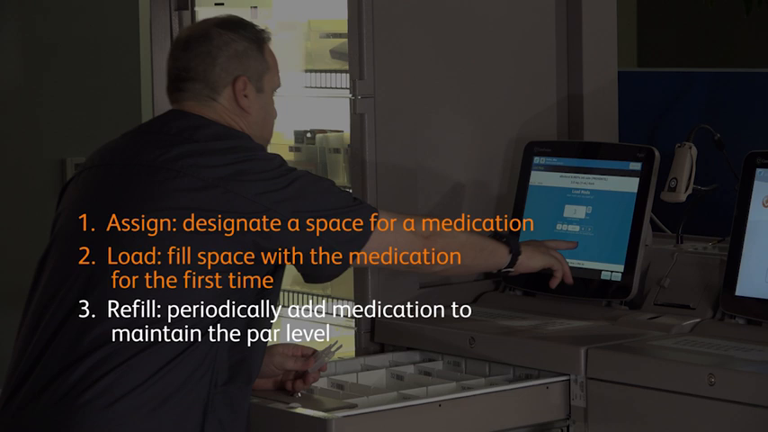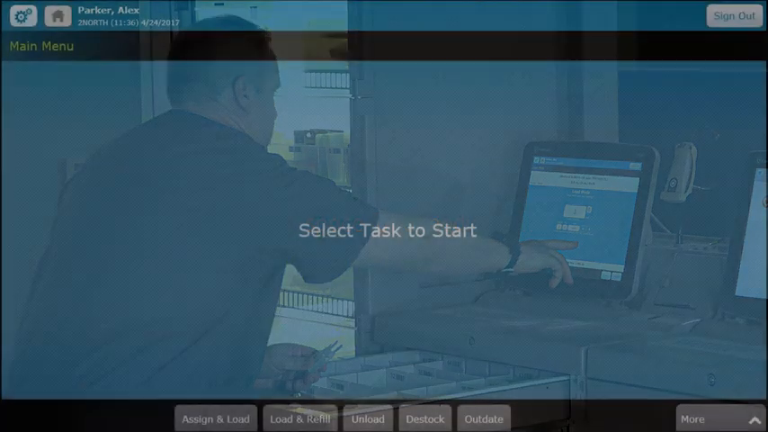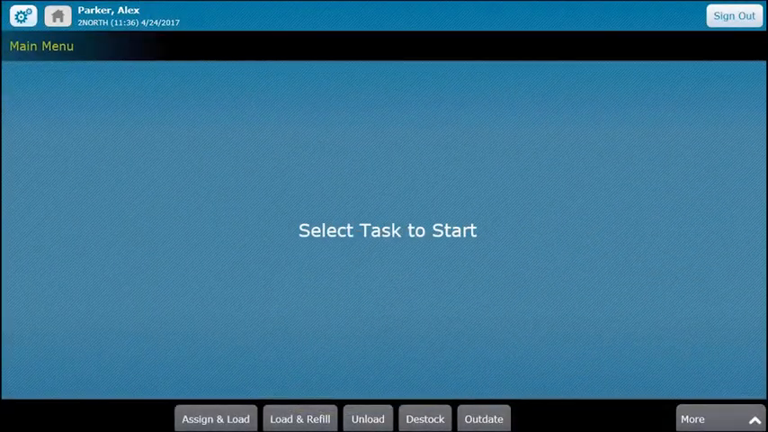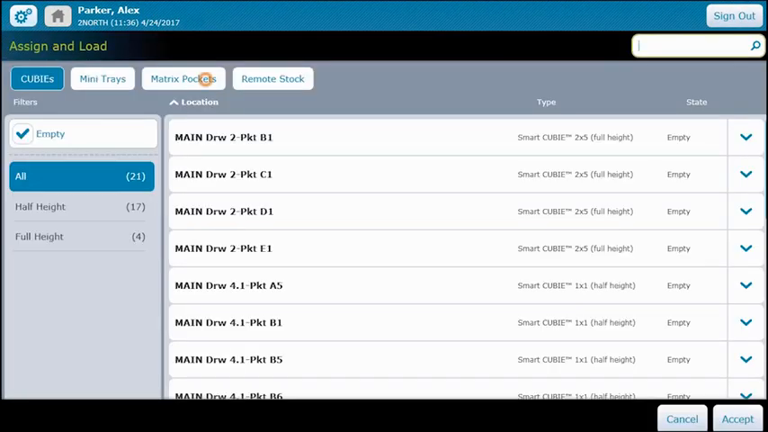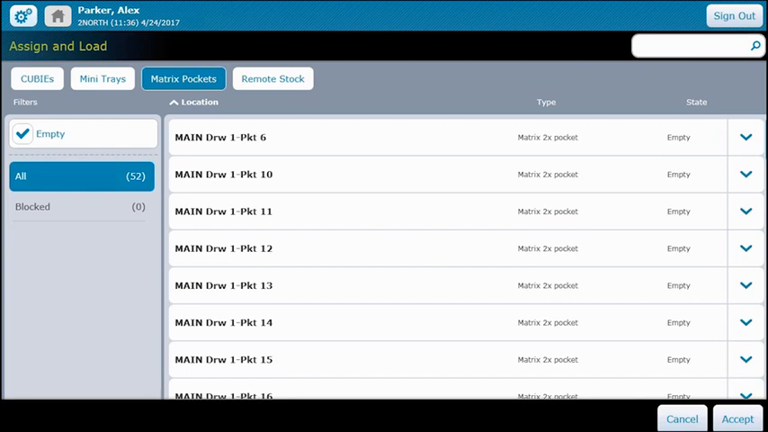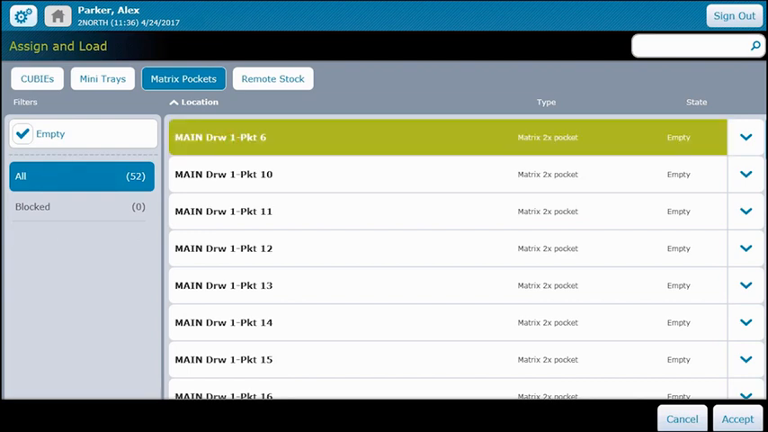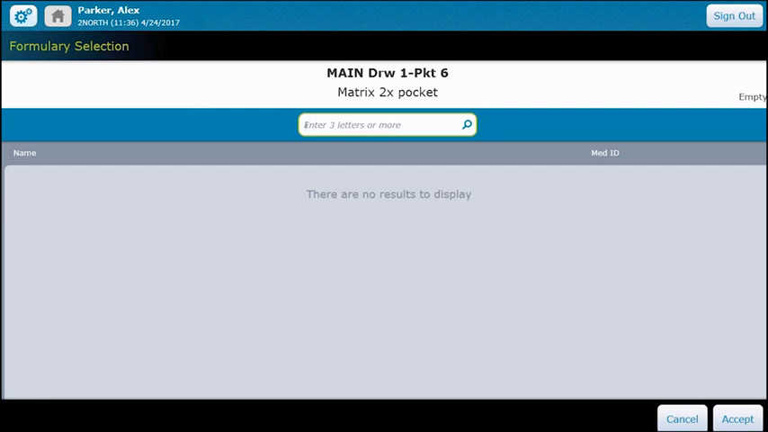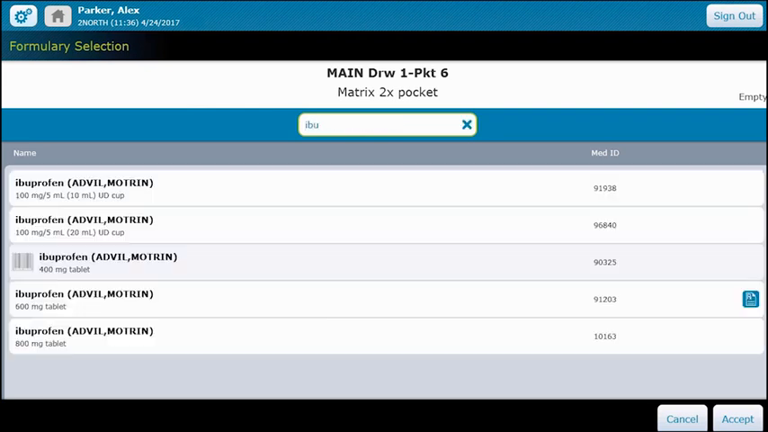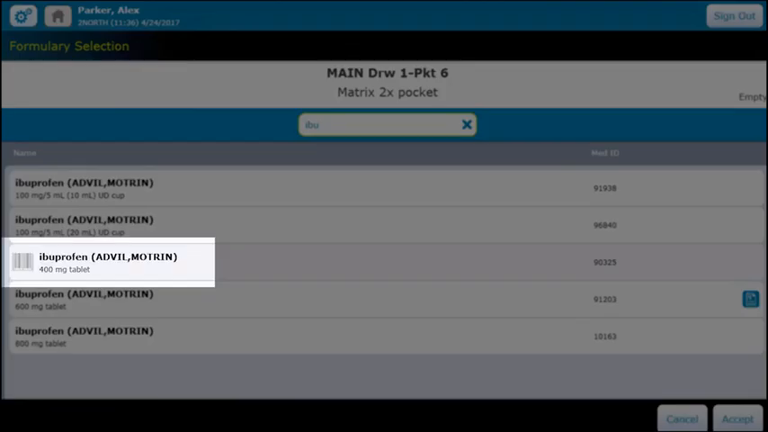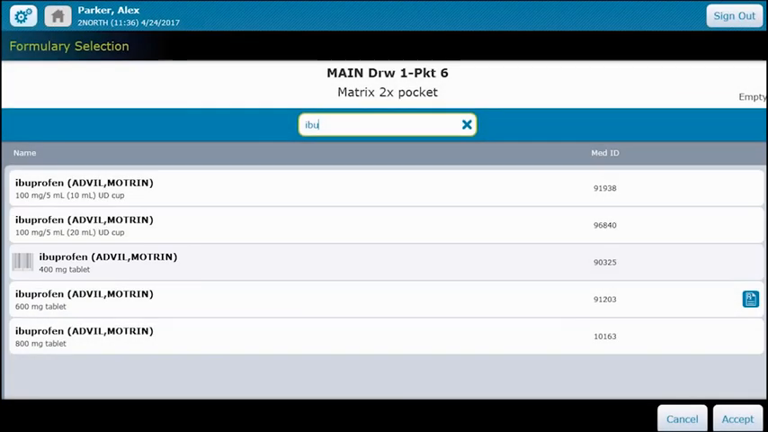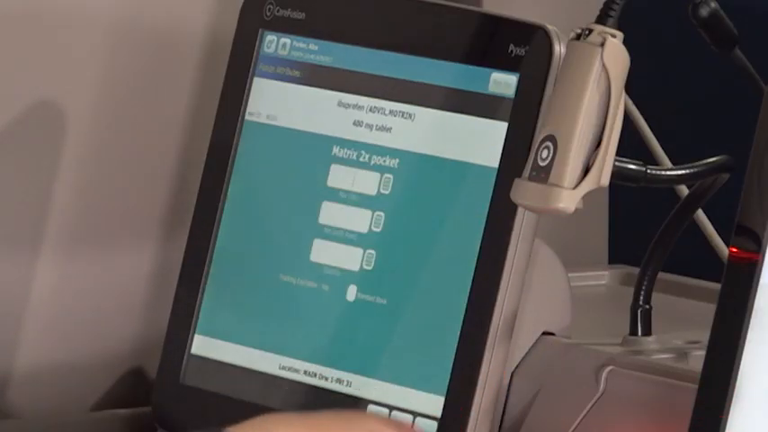You can do that using the Assign and Load feature. From the home screen, select Assign and Load. Use the matrix filter to narrow the list, select the pocket, and select Accept. Search for the medication you'd like to assign using the search field. See the barcode displayed to the left of a medication name? It indicates that your facility requires a scan in order to assign, load, or refill this medication at the device. Scan the medication to continue.